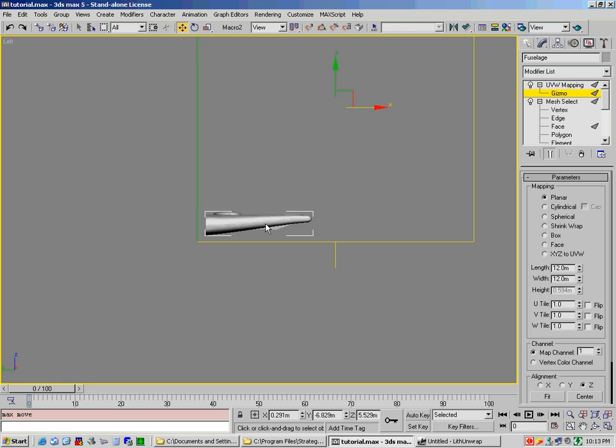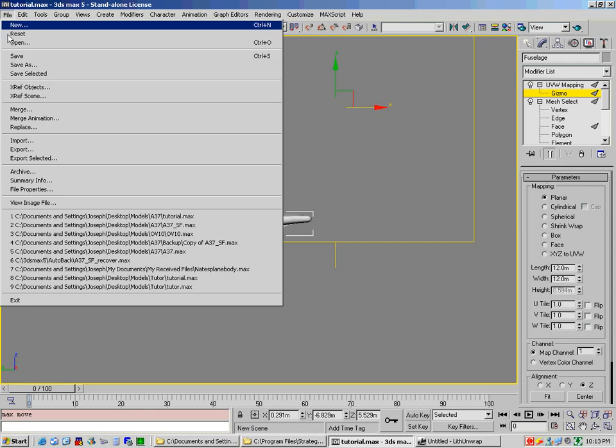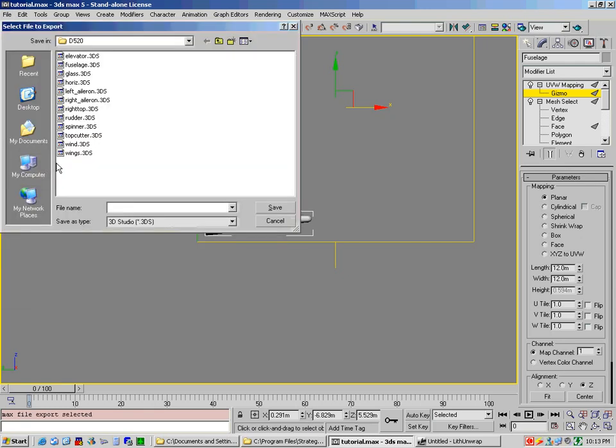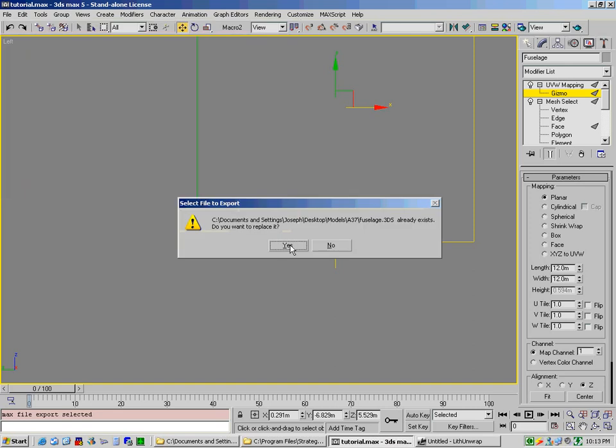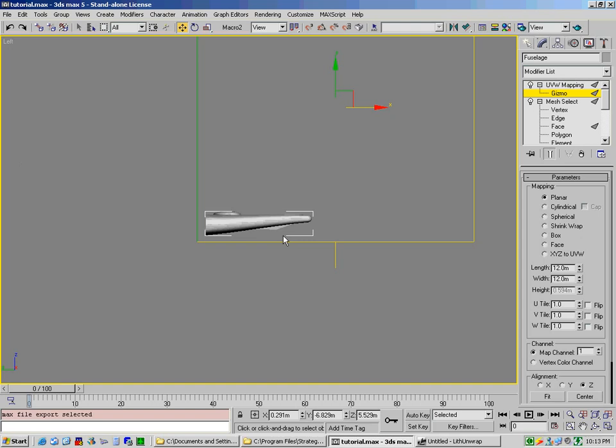Now, here's how you get it into Lith Unwrap. You've got your object selected. You go File, Export Selected. Now, I'll put it in my A37, which is what this is, and I'll call it fuselage, which is already there in this case, but that's okay. We'll go Replace and go OK.